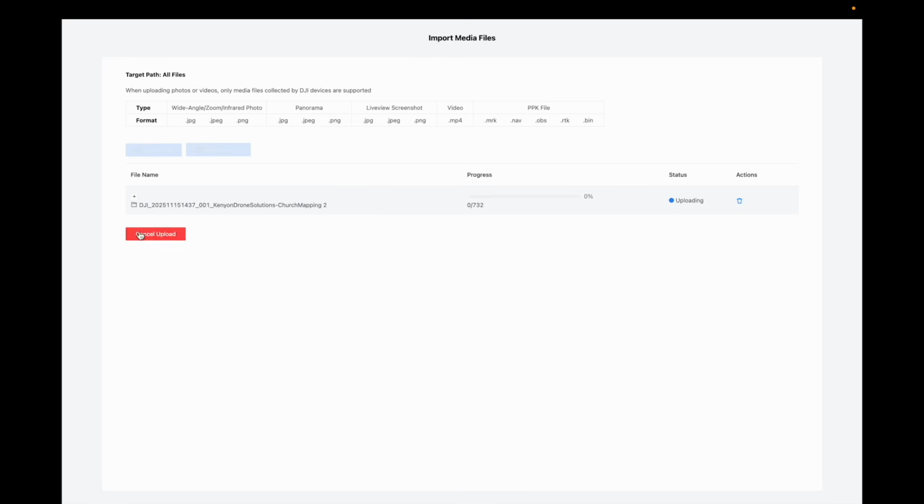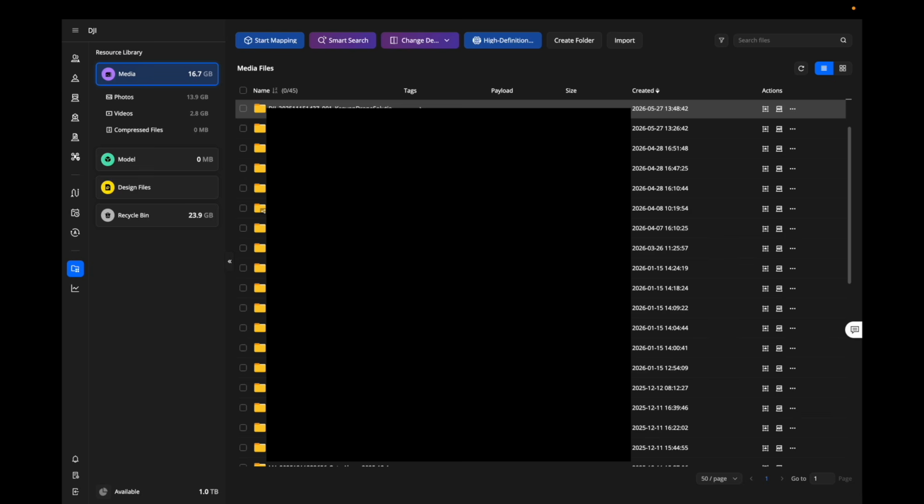Once the dataset is selected, I'll start the upload. Depending on the dataset size and network connection, this may take some time. For this video, we'll move ahead once the upload is complete. Now that the data has been uploaded, we can create a mapping task. In the media files, we can see the uploaded folder here.